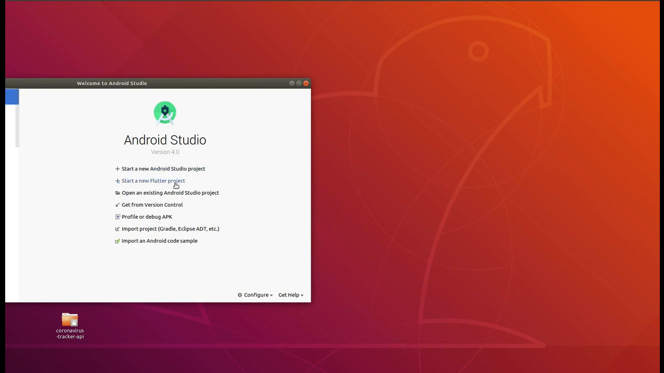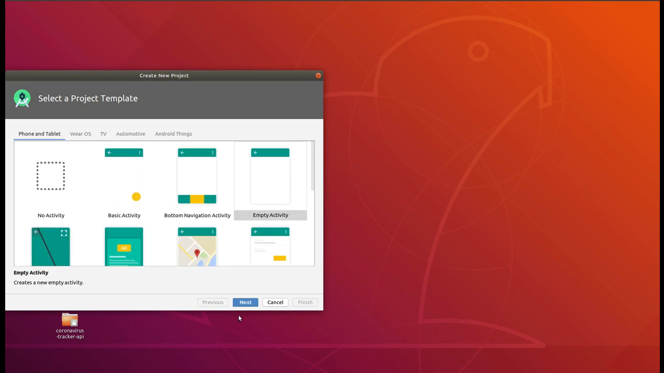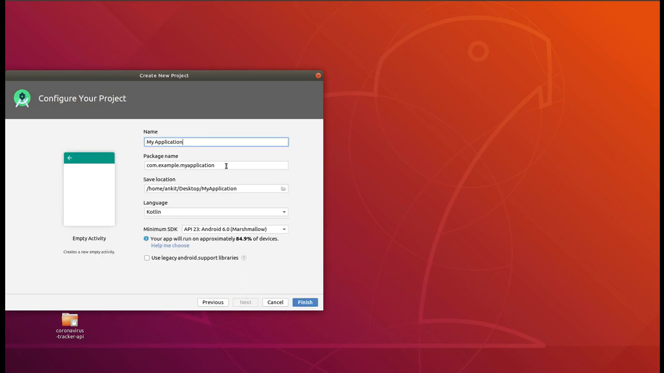ML Kit of Google. So first of all, you have to open the Android Studio and click on Start a new Android Studio project. After that, you have to select the empty activity and click on Next. And here you have to give the name of your application that is what you are creating. So I'm giving the name as QR code scanner, and make sure that the language selected is Kotlin because we are going to implement this in Kotlin.